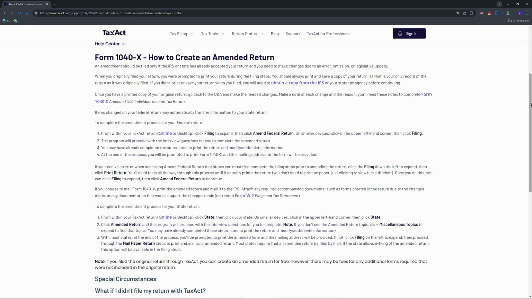Wait for the IRS to accept your original return and send any refund before amending to avoid mix-ups. After that, guys, log into TaxAct Online or desktop for 2024. Free users need to upgrade to Plus or Premium for amendments, per TaxAct's site.